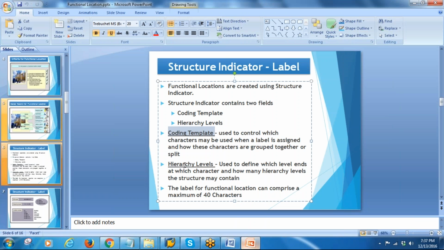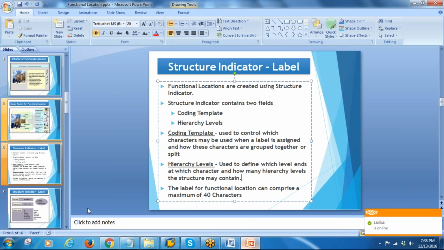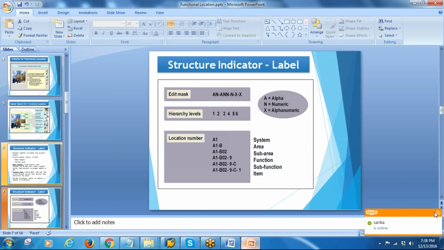Now the next one is the hierarchy levels, used to define which level ends at which character and how many hierarchy levels the structure may contain. So how many hierarchy levels do we have here? 1, 2, 3, 4. Here there are 4 hierarchy levels. So this is the hierarchy level system. If you see here, you will be able to understand. This is the one.